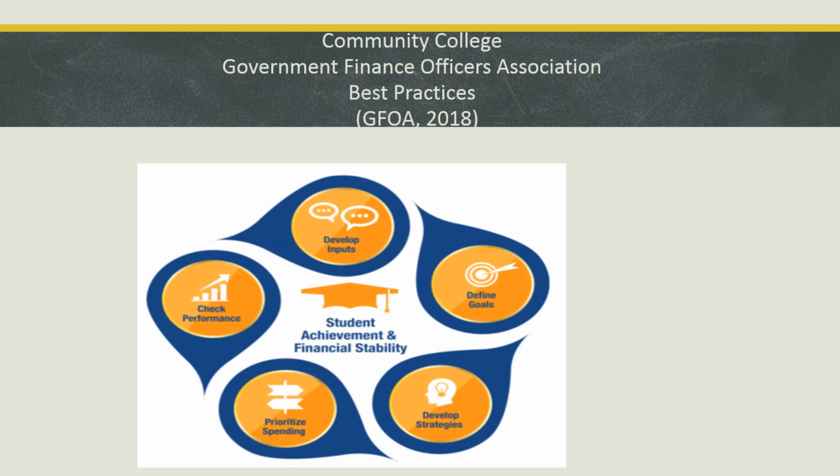The Government Finance Officers Association for Community Colleges has provided us with best practices. They worked with practitioners, researchers, and other education finance experts to identify best practices in community college budgeting. These best practices aim to leverage the budget process to align resources to student outcomes. So we'll start with step one. Step one is preparing and developing inputs to the budget process. The planning and budgeting process begins with the established principles and policies to guide the budget process and gaining a better understanding of the forces that shape the budget.